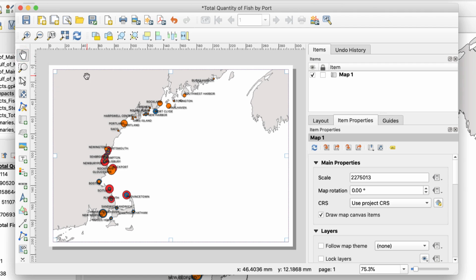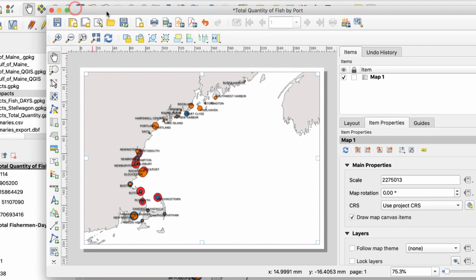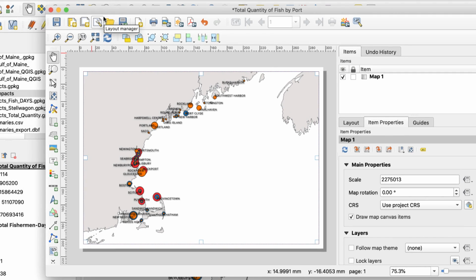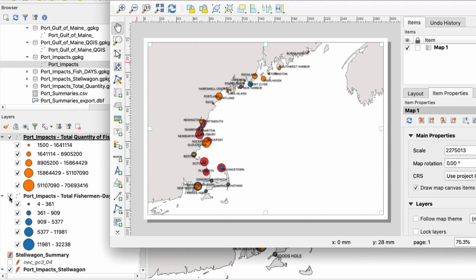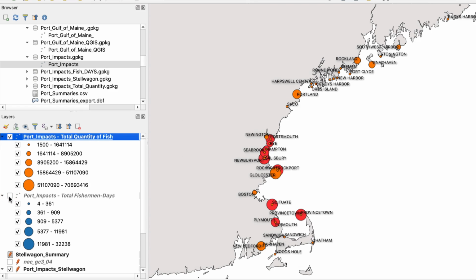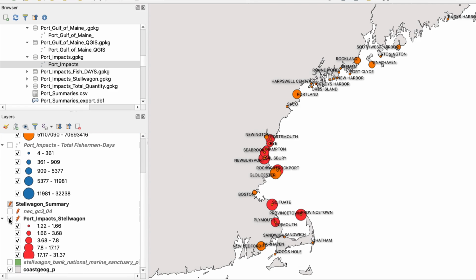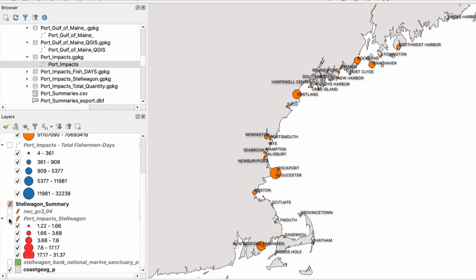All right, now that we have it nicely centered and zoomed at a nice level, let's work with our layers here. First of all, we need to turn off the layers that we don't want to actually see on the map. So let's go back over to our main QGIS window. I'm going to uncheck total fisherman days, and I'm going to uncheck the port impacts Stellwagen.